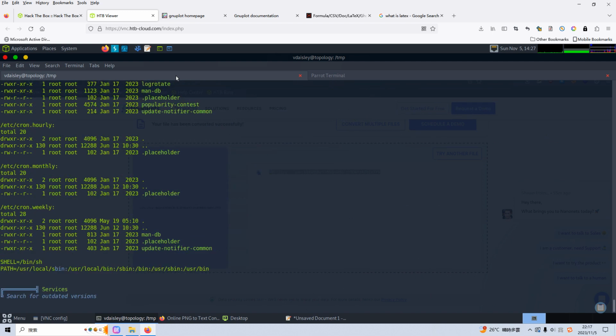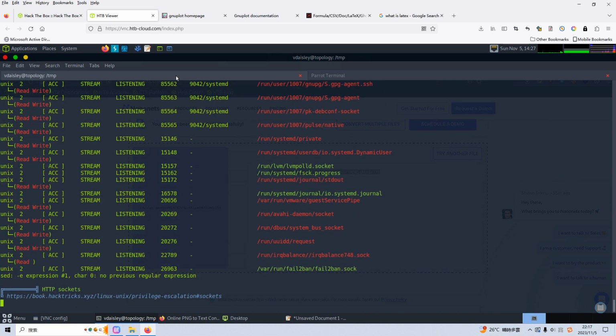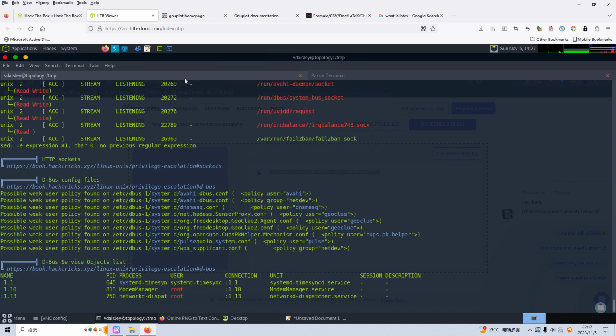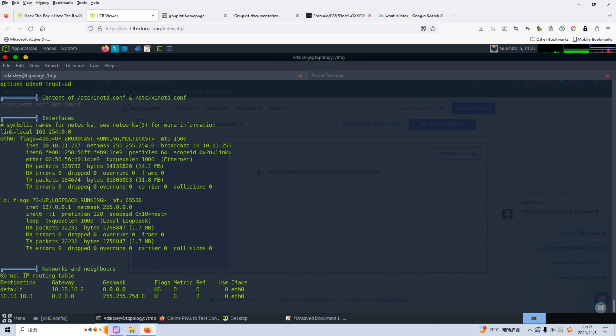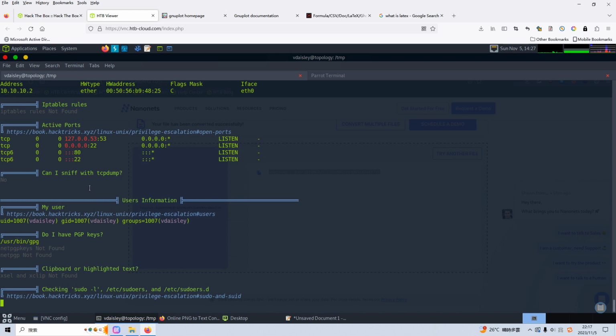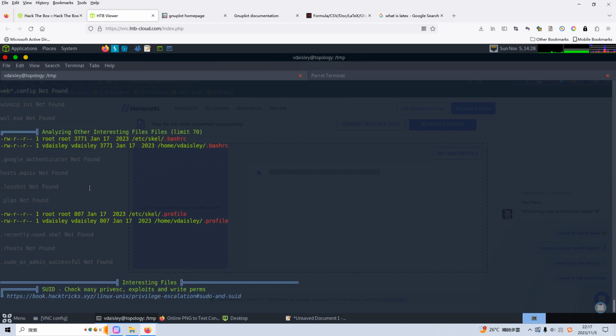Of course, if you want to display or review processes owned by root, we need to use another tool like PSPY. And also, as you can see, it will enumerate some files like a backup file or some files which contain passwords. So this tool, or this shell script, is so powerful. We must own it. Yeah, SUID, interesting files.